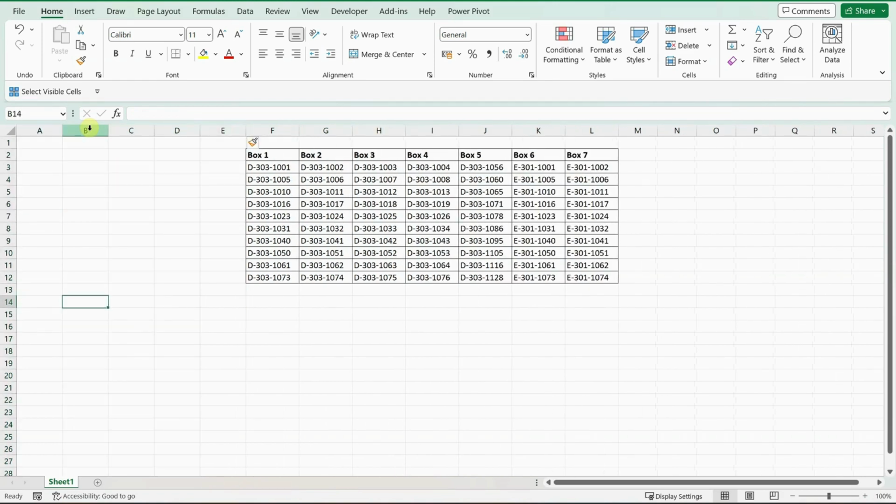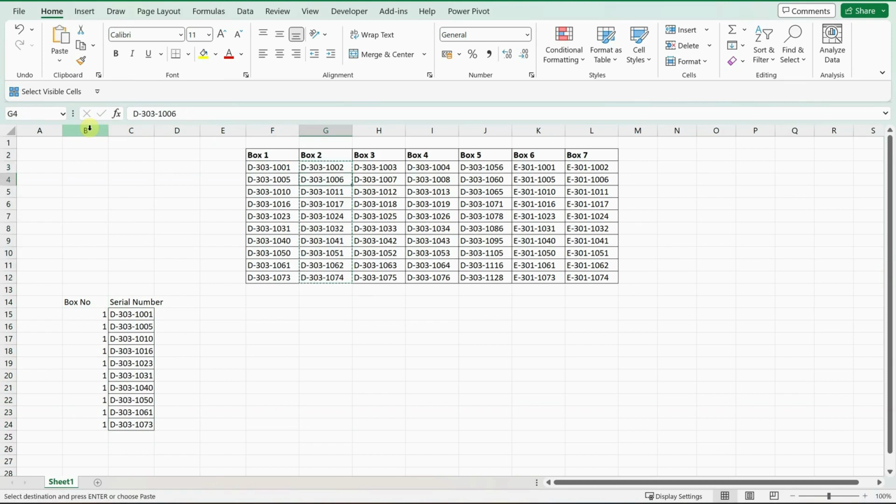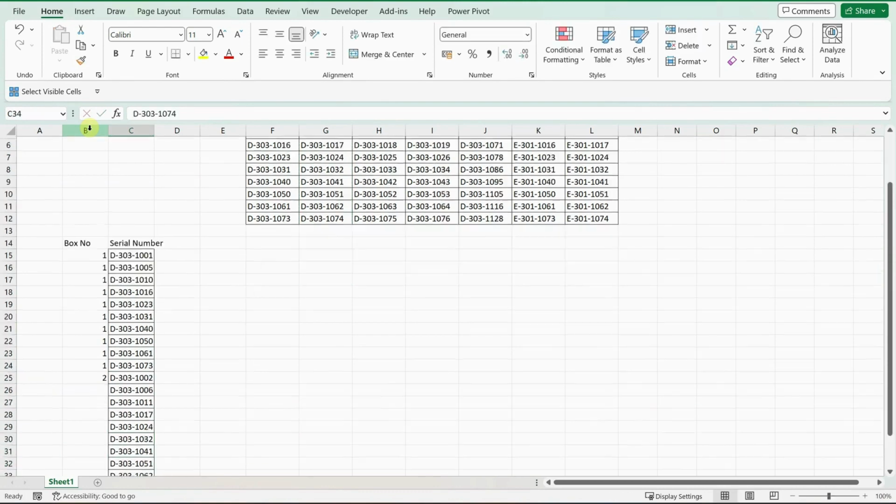So the customer wants us to give him the box number and hardware serial number. So the answer is expected to be something like this: box number one, and its serial numbers, it's this. Now the second box to be pasted below the first set of serial numbers, and the box number would be two.